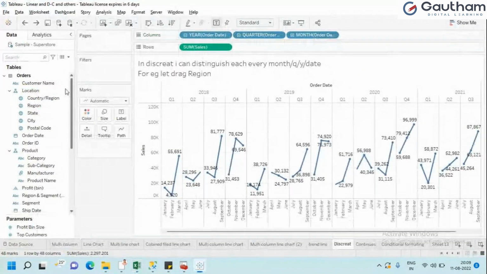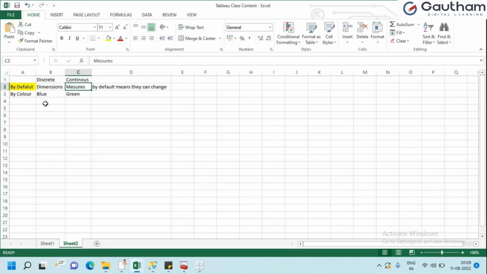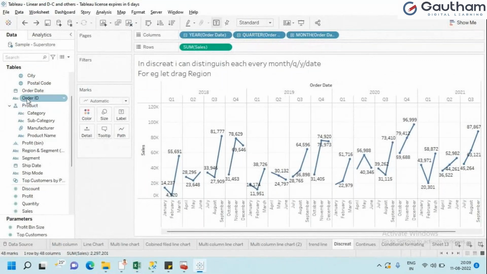A slight line differentiates the two. These are the dimensions, right? These are the measures. So what I'm talking about here: where are the dimensions? Dimensions are discrete, it seems. They are in which color? Blue color. See?